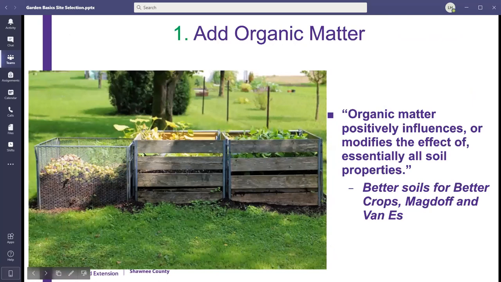First thing you're going to do is add organic matter. Organic matter positively influences or modifies the effects of all soil properties. So it doesn't matter what your soil test says or what your texture is. Organic matter is always a good thing to add.